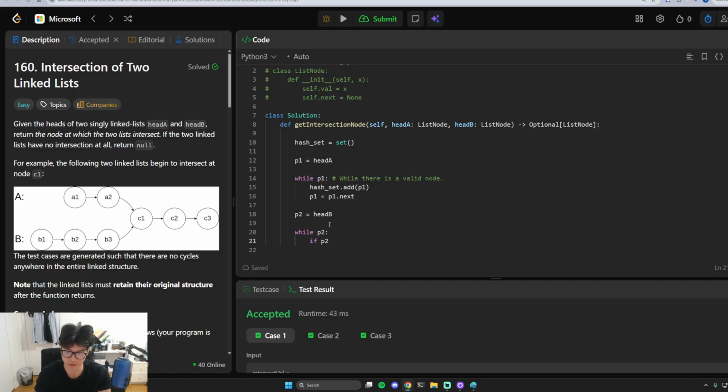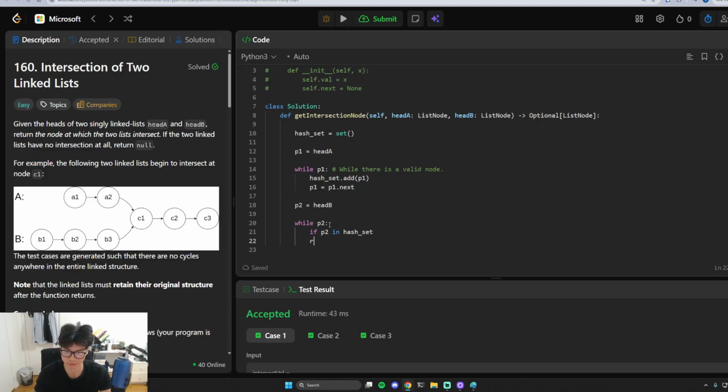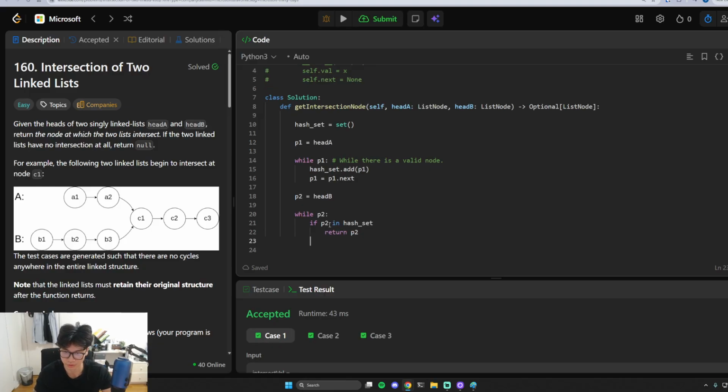If P2 is in our hash set, we can go ahead and just return P2. Otherwise, the first node we see that matches, we know that it's the start of the cycle.